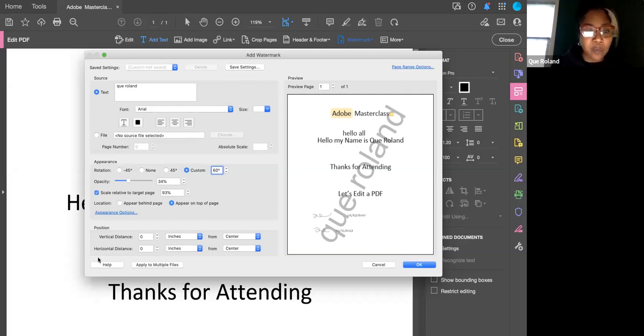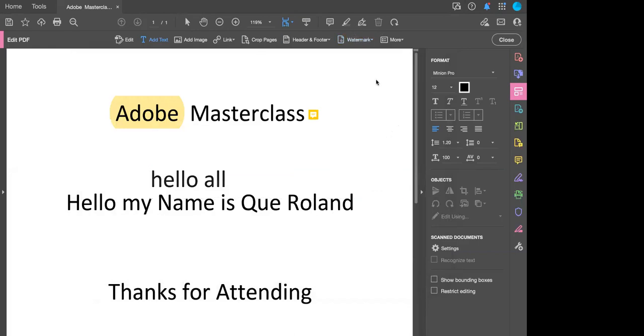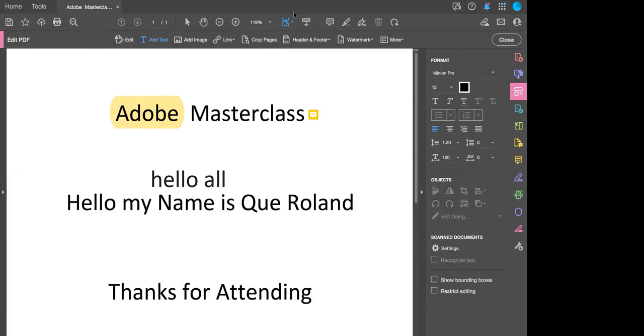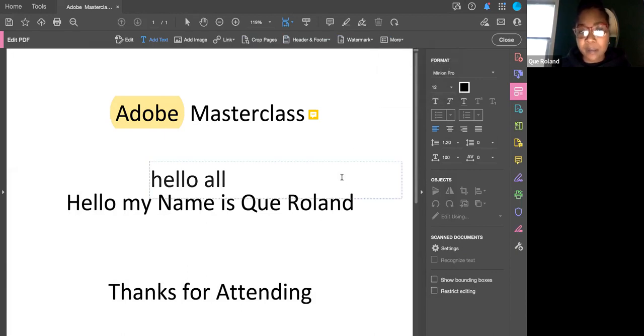A lot of this is really just playing with these tools and figuring out what it is, you know, that you want to do. But that's how you do a watermark. And that protects your document. That way, no matter what, that shows that this is not theirs. They don't own it. They must have gotten it from somebody or somewhere, is what that means.